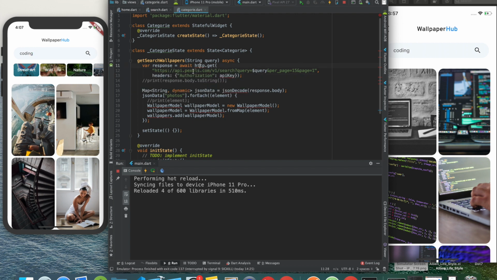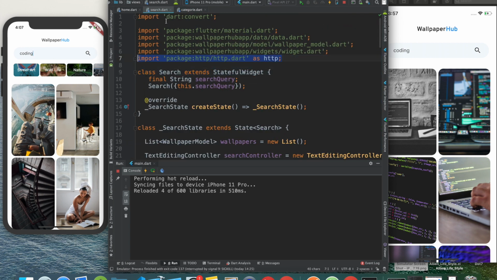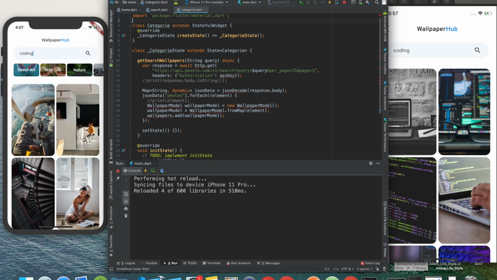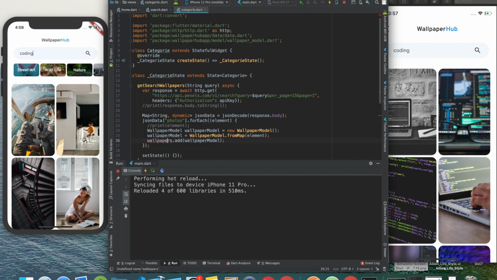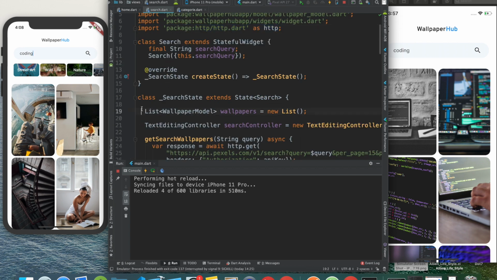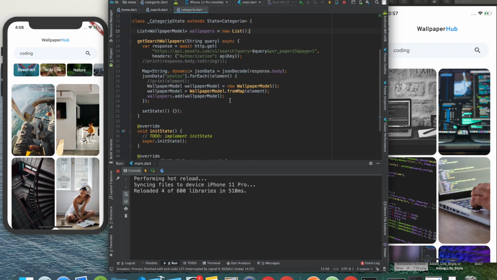So let me see what is happening. The first thing which we need is HTTP. I am going to copy that, and we need this API key. I'm going to import that. We need JSON decode, so I'm going to import Dart convert and wallpaper model. Okay, we need this wallpaper, so I'm going to go in the search. I'm going to copy both of them, or maybe one. It's fine because we don't need a text field for that.